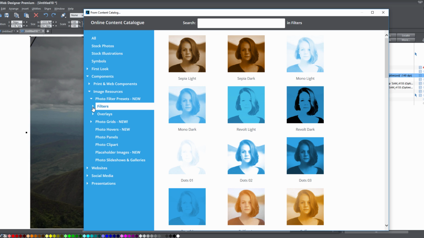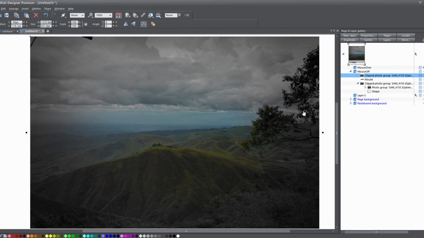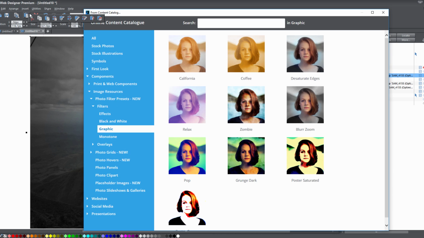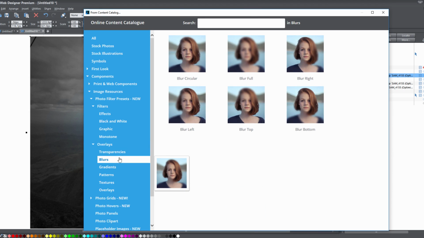So let's go ahead and open up the Filters tab here, and we're going to select Graphic as our subcategory, and I'm going to select Blur Zoom for import. So let's go ahead and click on that, and you'll see that it adds a slight zooming effect to the edges of our photo if you look really close at the screen. But let's go ahead and go back to Insert again and select From Content Catalog. And this time we're going to go to Overlays. And we're going to select Blurs. And we're going to apply a top blur. So let's go ahead and click on Import for that.